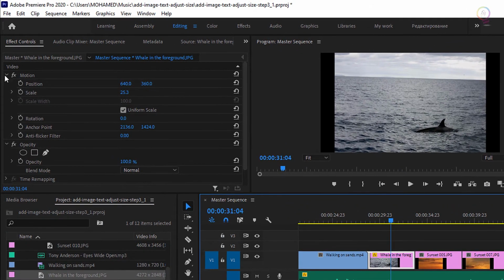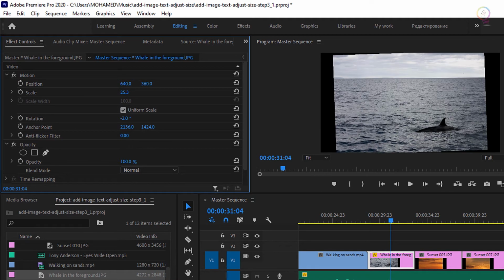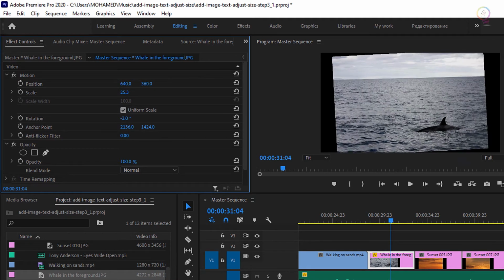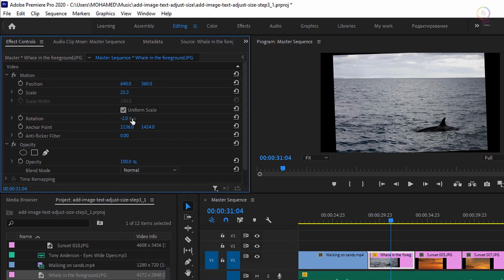I'm going to expand these motion controls in Effect Controls panel. And you can see some pretty standard options here. To change their position on the screen of the shot. We can change the scale, that's the size of it. And we can rotate it. Let's begin by fixing that horizon line. I'm going to click and drag on this rotation control. To get this a little more level.